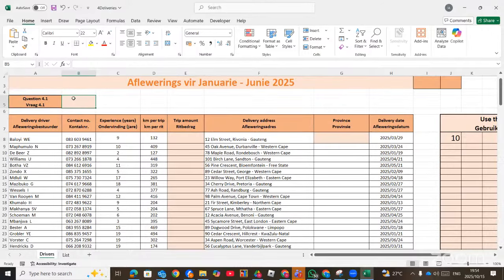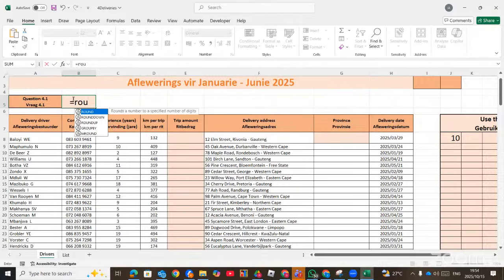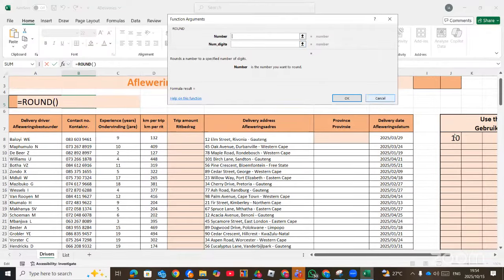Imagine maybe in the examination, you see 3 marks or 4 marks. That means they rounded. They can ask you to round it. Then after that, you can just say equal sign round. Then you click on FX. The number will be this one. Completed years, so 0 decimal places.